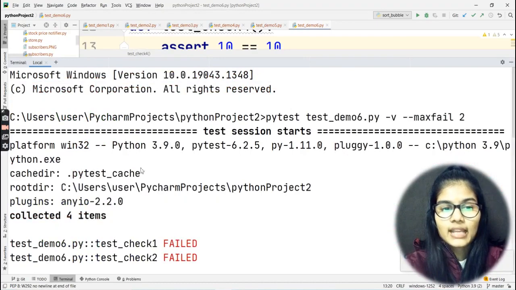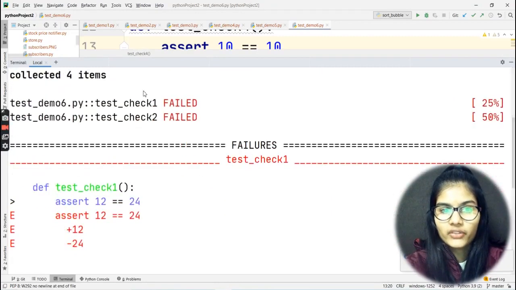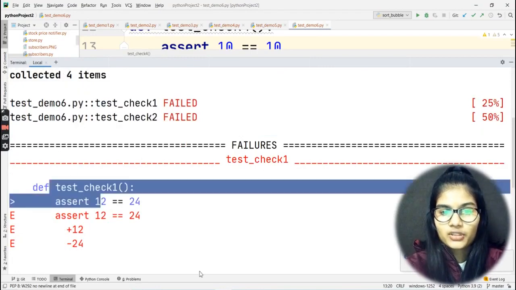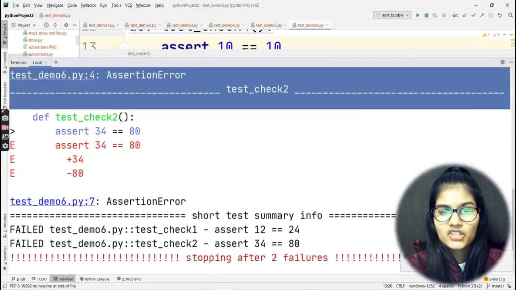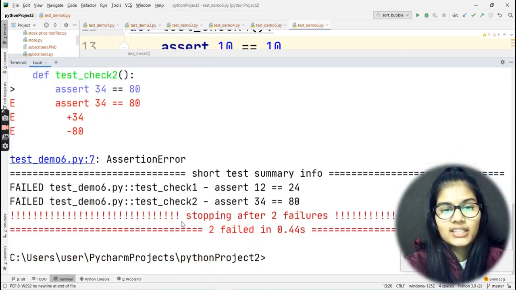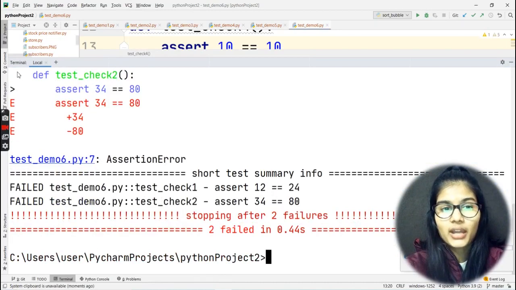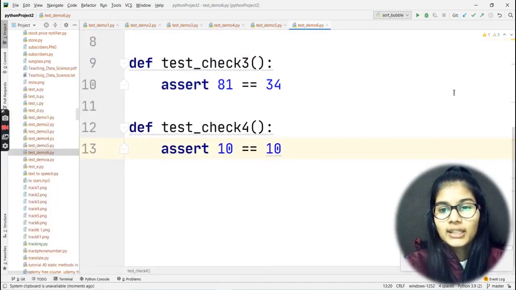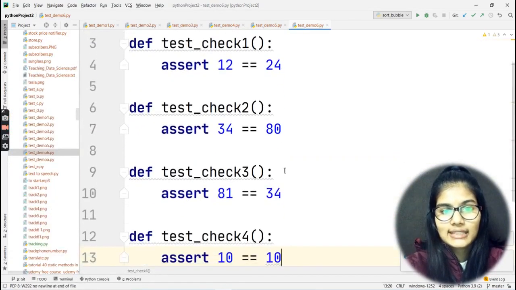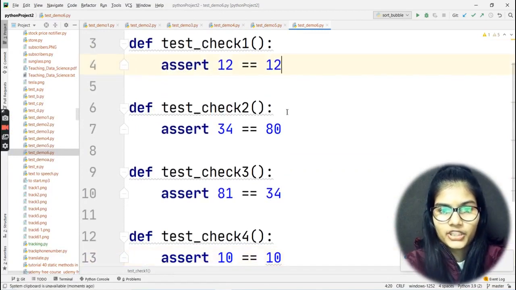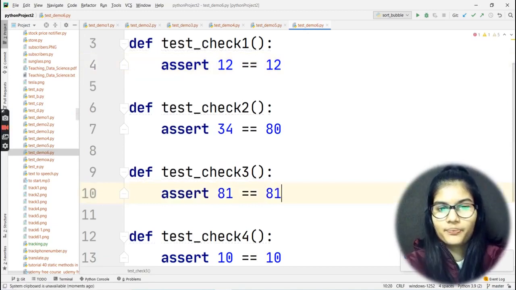So here we go, it collected a total of 4 items, but the first 2 it found failed, so it stopped at that particular place only. So test check 1 was wrong, test check 2 was wrong. And the summary is that it stopped after 2 failures because that was the command given by me. Now let me correct some test cases here. Let's say the first one I'm going to correct as 12 is equal to 12. And let me correct this one, this 81.